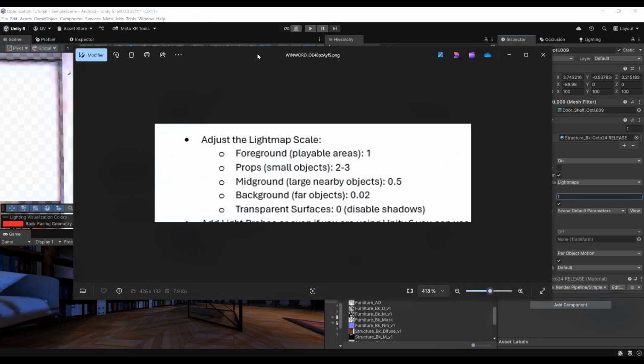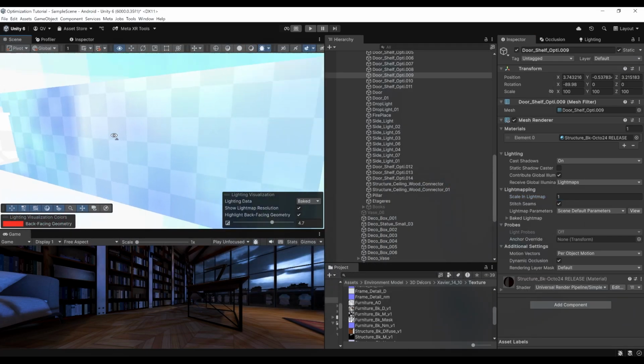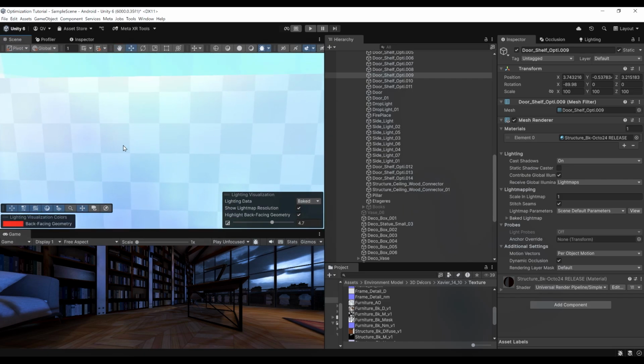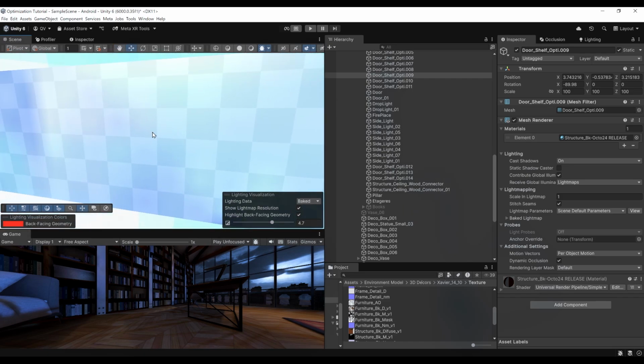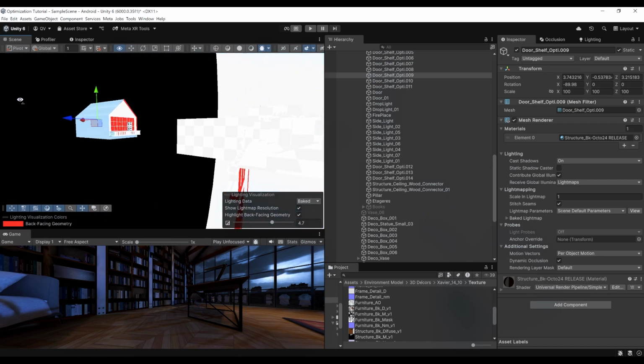Now, if you are a bit lost on what scale you should give to each object, here are some references that you can use. For example, the foreground needs to be 1, the props, which are small objects, 2 or 3, the midground 0.5, the background, which is far away objects, is 0.02, and transparent surfaces are 0. And as you can see, indeed, the background lightmap scale is super small here, which is exactly what we want because we don't want a lot of lighting resolution on this type of object, which are too far away from the player.